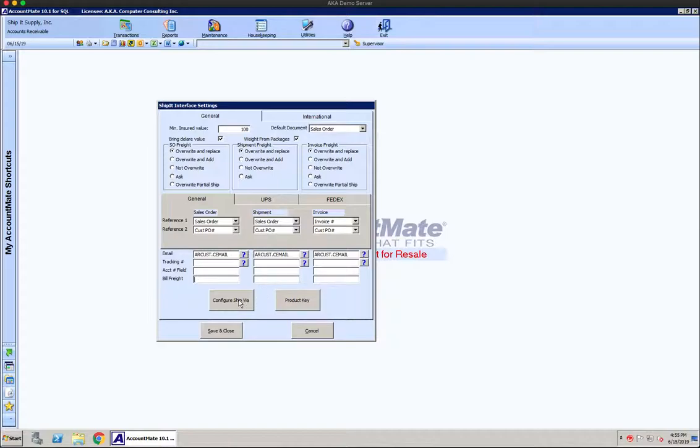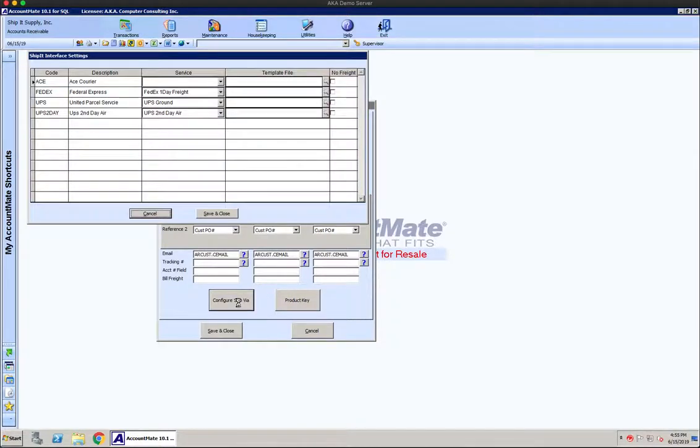The next thing would be to configure your ship vias. On the left side, you have all the ship vias that are in AccountMate, for example FedEx, UPS, and UPS Second Day Air. And on the right is the service, based on the shipping services that you utilize. We support obviously FedEx, UPS, and USPS. And here it allows you to select, for example, for FedEx, what service of FedEx you want to map that to.